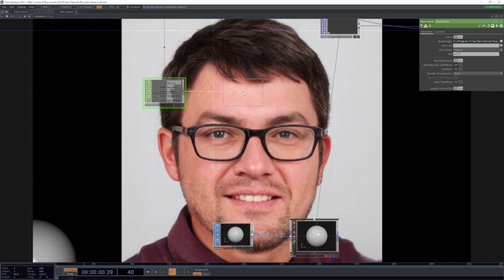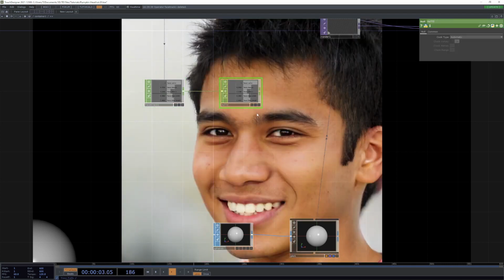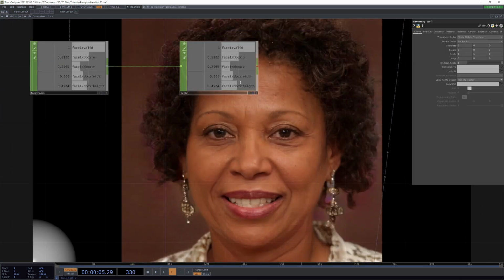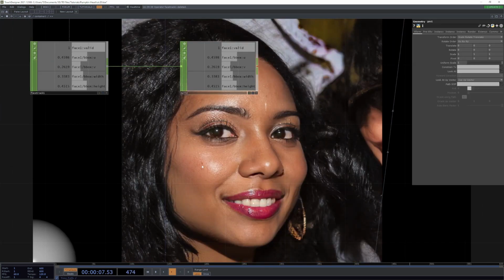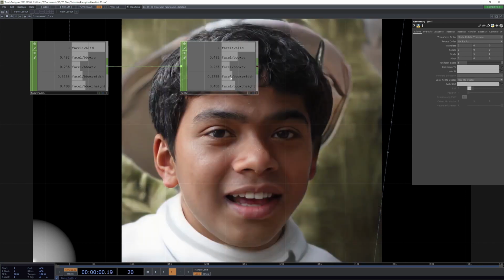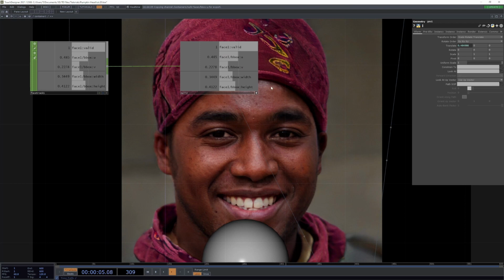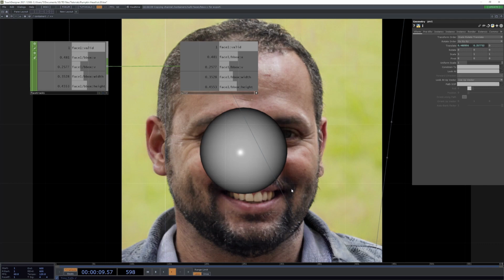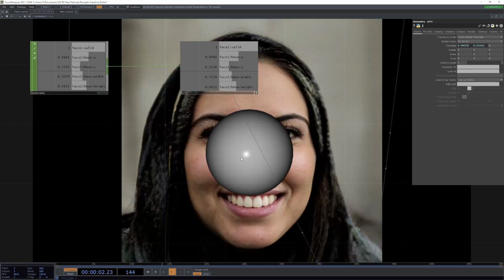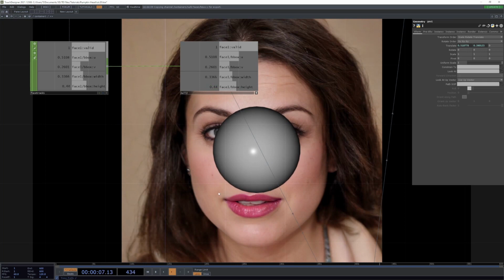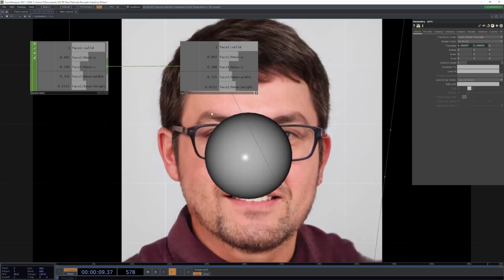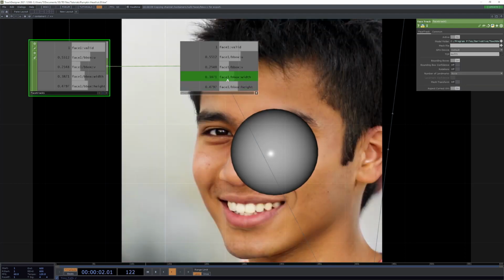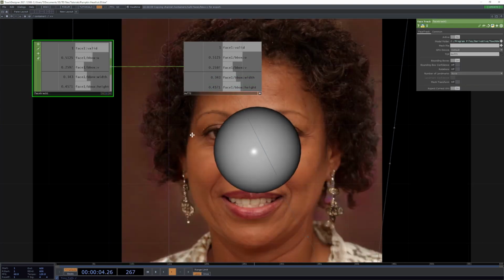So from here, let's go to our geometry. We're going to take our U and map it to the translation X, and we're going to take the V and map it to the translation Y. So now we have a sphere that follows the face, but you can see the size does not really match up. Luckily, we have this information, the bounding box width and height.